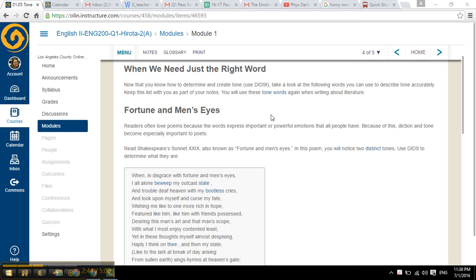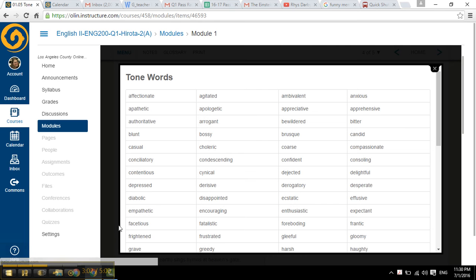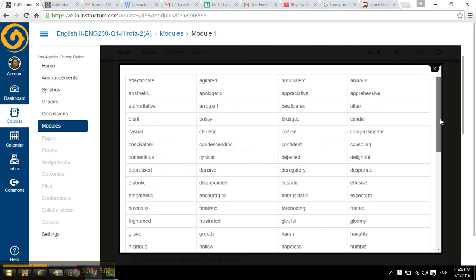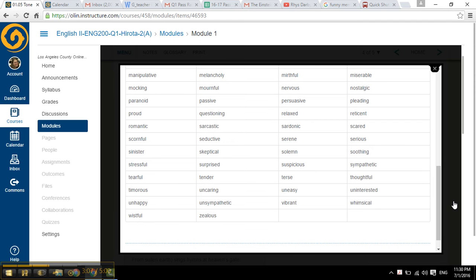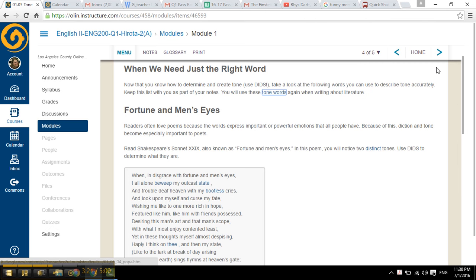Now that you know how to determine and create tone, it says use the DIDS, take a look at the following words you can use to describe tone accurately. Keep this list with you as part of your notes. You will use these tone words again when you write about literature. So if you click here where it says tone words, it's going to bring that up. All these words that you can use to create tone. So you can look at one and think, what kind of tone does this create? Tender, for example, stressful, romantic, mocking. All of these create a different kind of tone. So you'll want to take a look at that list, and those words will help you.